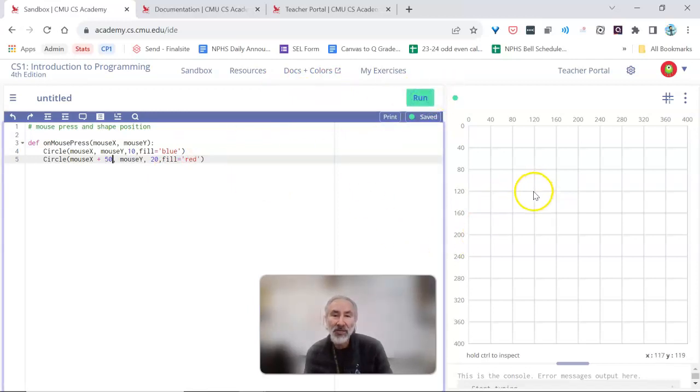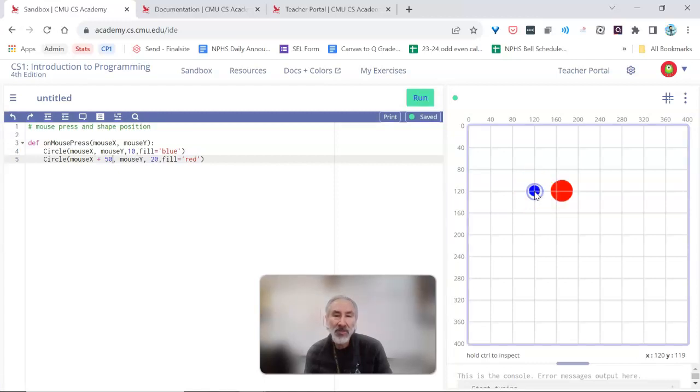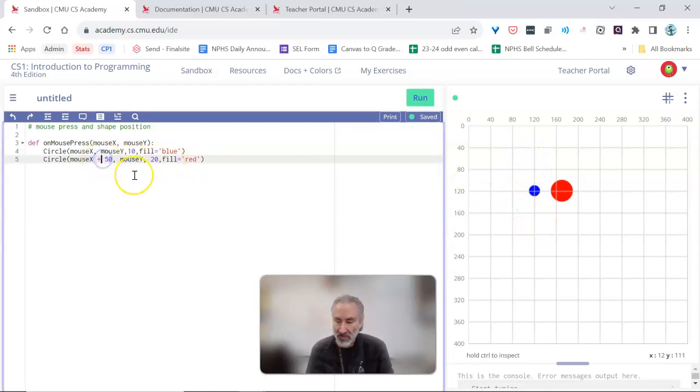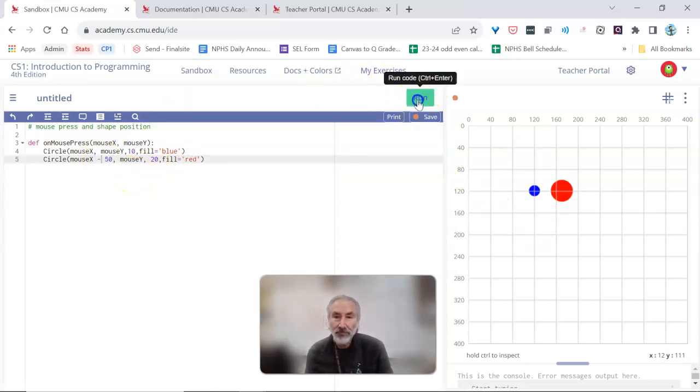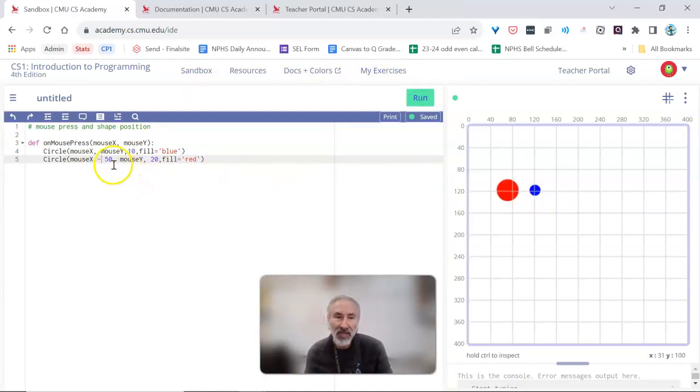Now make a prediction. Where do you think the blue circle will be? Where do you think the red circle will be? So notice the blue circle appears right where I click the mouse, and the red circle appears to the right. All I did was add 50 to whatever the mouse click was, and that moved the red circle over to the right. You can do the same thing and move the red circle up or down or to the left as well. If we put minus 50 and I click the blue circle right here, I'm going to get a red circle to the left.